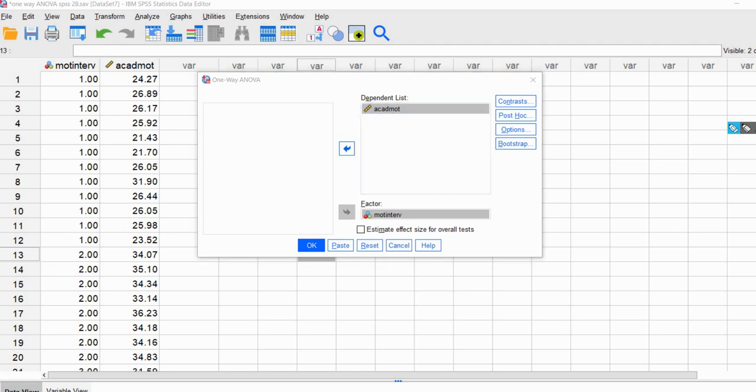And that new feature that I was telling you about is given down here. It says estimate effect size for overall tests. And so I'm going to click this little button right here, and this is actually going to get us eta squared for our analysis, which is essentially representing the proportion of variation in the dependent variable accounted for by our independent variable, or factor variable.